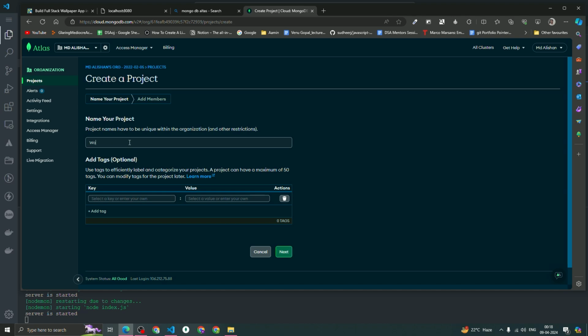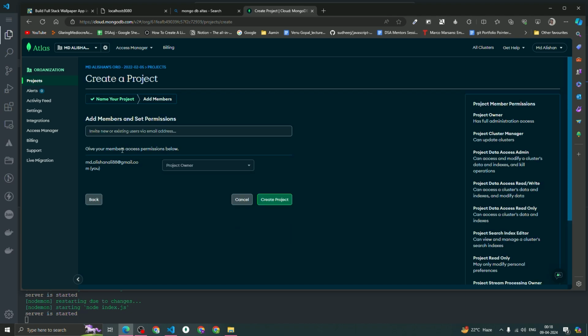I'm going to name it Wall Vibes, as our app name is Wall Vibes. You can add some tags, which is not a use case for me, so I'm going to click on next after defining the project name. We can also onboard another user as well, but I don't need any other user for now. So I'm going to create the project. It will create the project, so let's wait for some seconds.